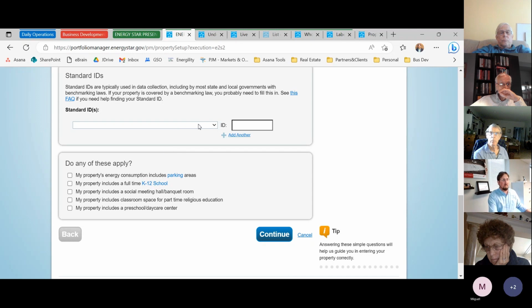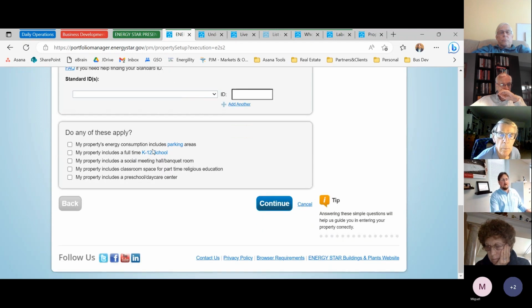In this case, we're not going to assume we have an ID, and then we want to make sure whether any of these things apply. Do we have parking areas? If you have parking areas, it probably doesn't make a difference. And I can tell you from experience, if you have a parking lot that doesn't have any light fixtures or parking poles on it, it doesn't impact your energy.